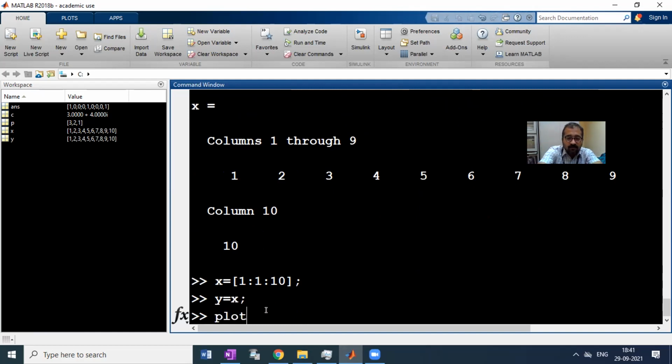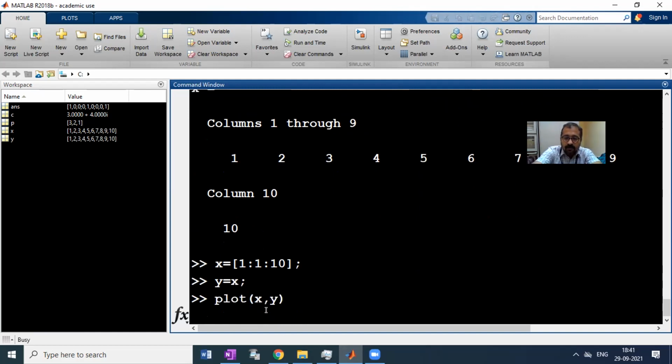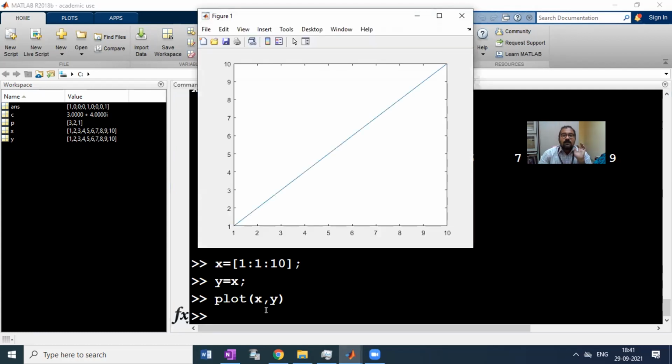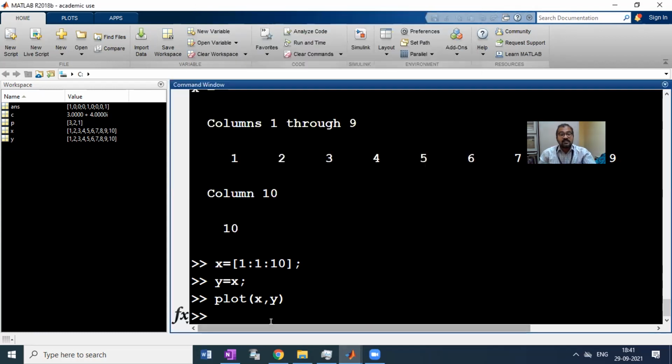So plot x comma y. You will get a straight line. So you can see that a plot has been generated, right? Now suppose for some reason I want to find what's the value at this point. How can I find that? For that, there's a command called ginput.